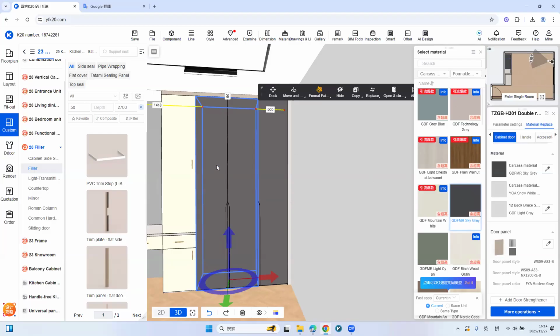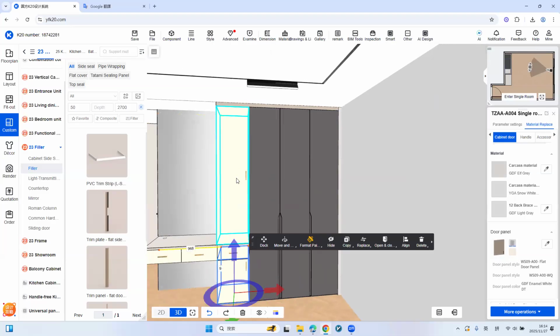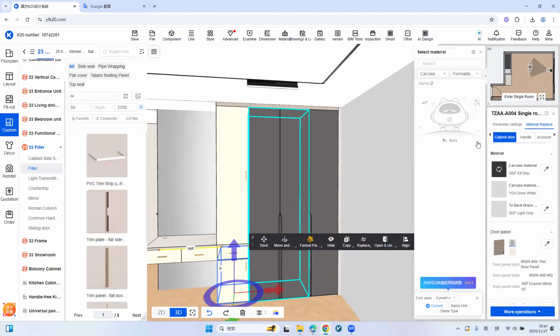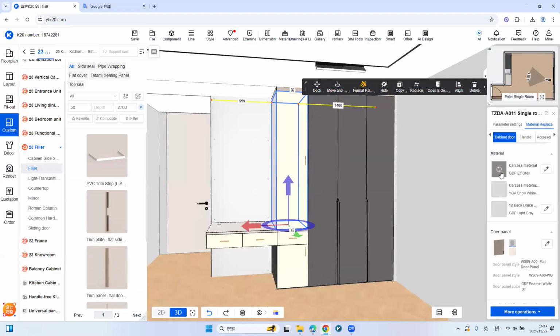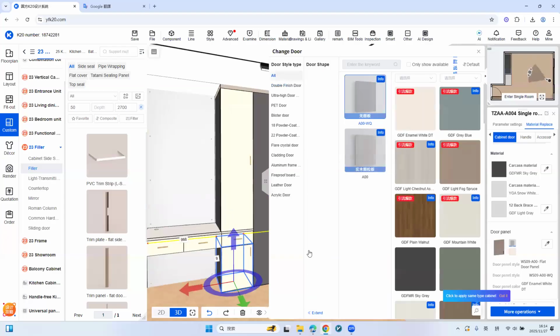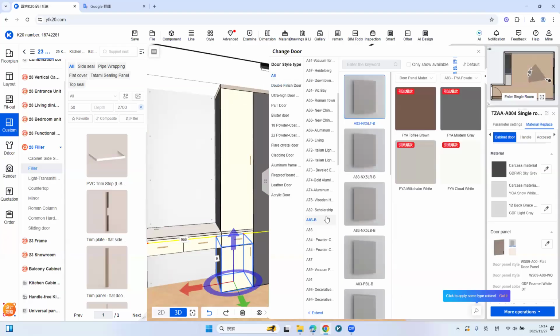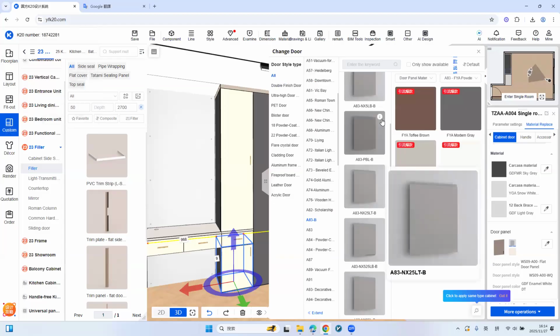Or other color you want is okay. And these two cabinets are the same. Use the same color. And then the door panel, we use the same door panel. Okay, A83. And then we can find a handle. We can see the pictures, and we can see the handle is on here.